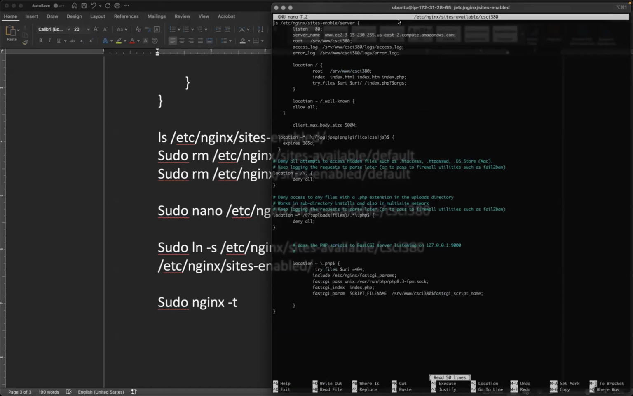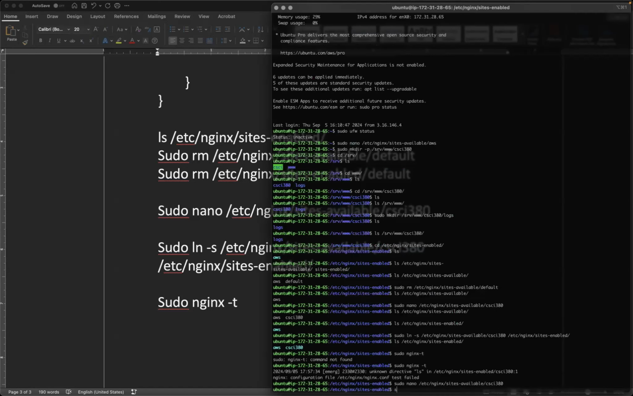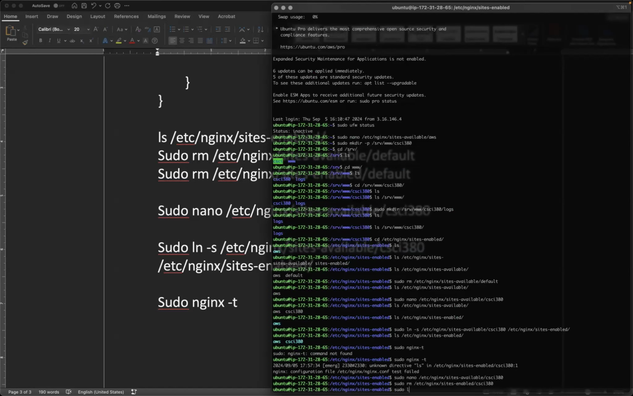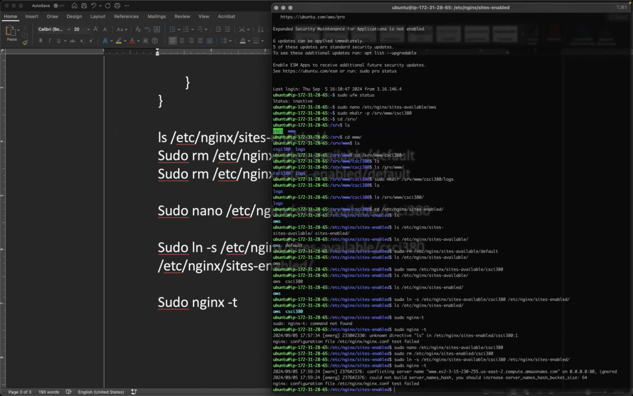Here, because I copied the statement right on the top, I need to remove this part. I need to remove the ls from the server. So I save it, Control O, Control X, and jump out. But if I created the linkage, what should I do? I need to remove it again from enable, the CSCI one. So I remove it, build the linkage again, and run the Nginx test.